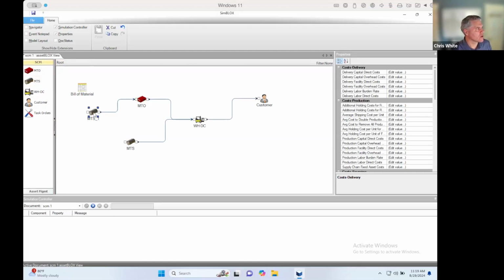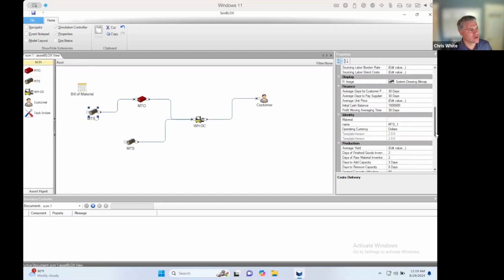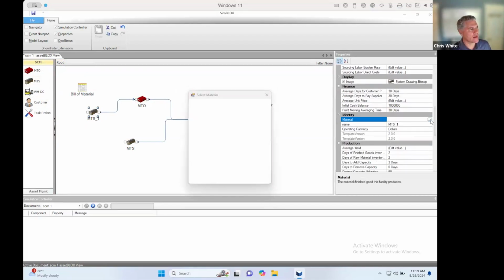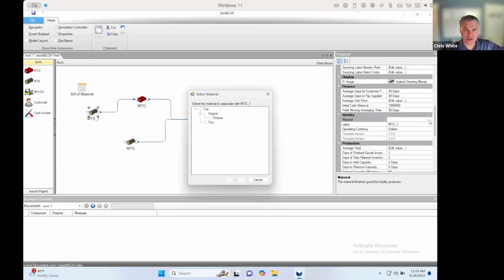You would then go, everybody that's in the model, every entity that you have, you would assign what material from that bill of material is associated with that. Hang on just a second.